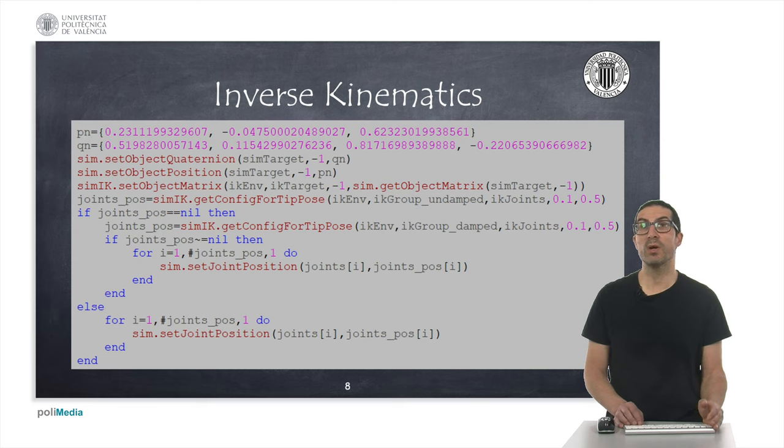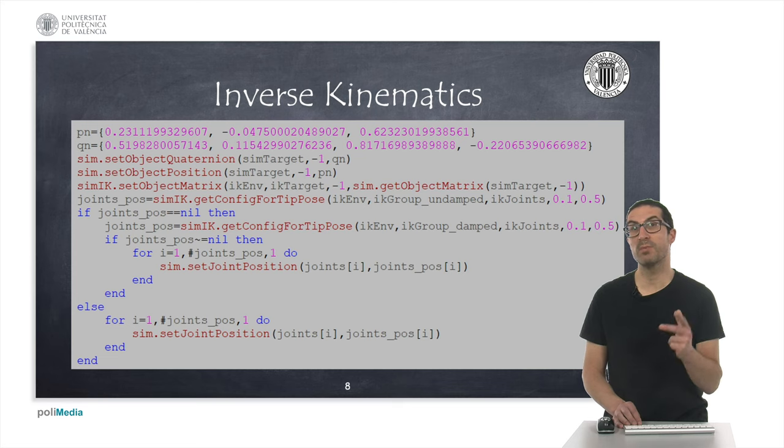One of the most important parameters to tune is the accuracy of the solution to be found. Internally, the plugin tries multiple configurations until it finds one that satisfies the imposed constraints. In the code, I have set this parameter to 0.1. It should be interpreted as meters, but actually it considers not only meters for position, but it's a mixture between meters and orientation. So this is an advanced feature that I prefer not to mention.